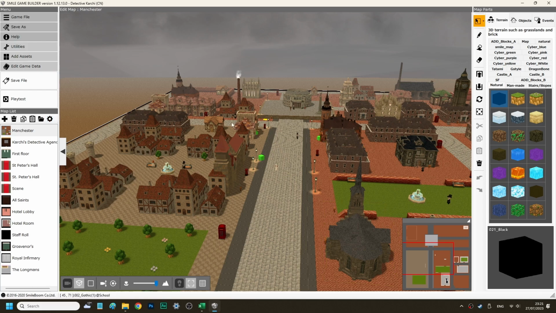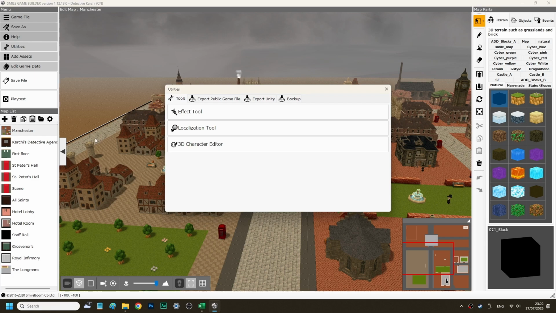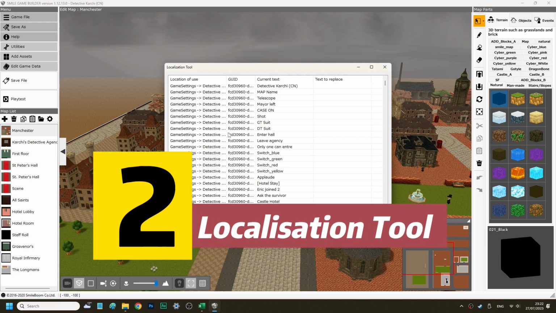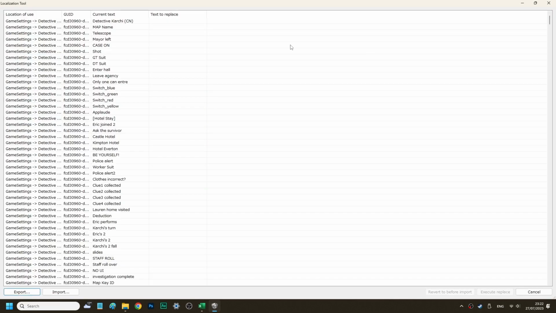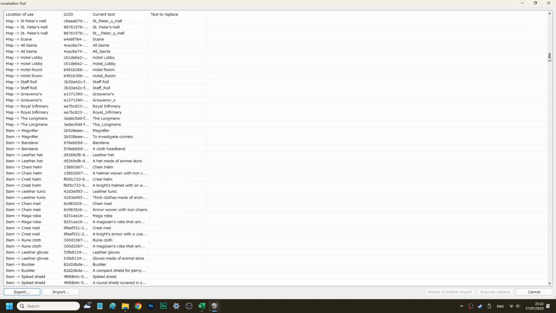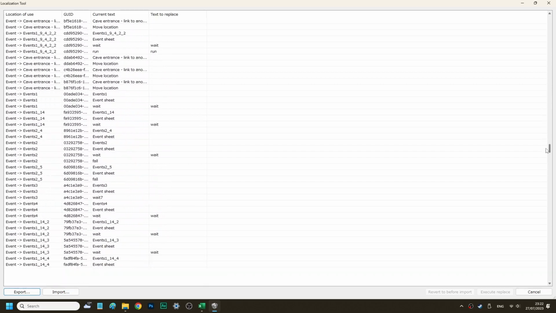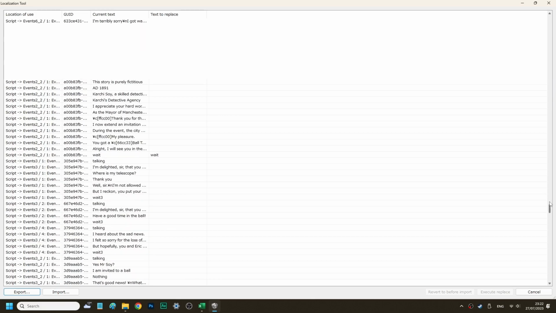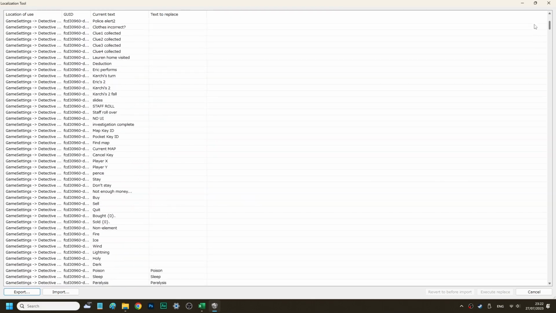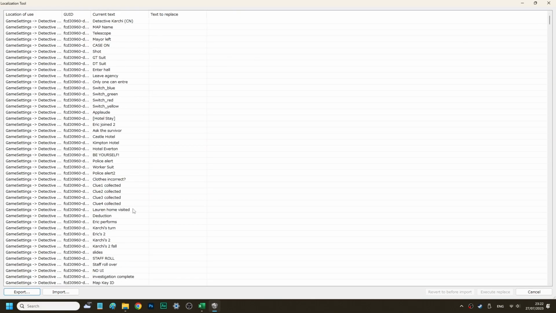So this is the copied file. I have already renamed it as Detective Kachi Chinese. If you click on the utility on the main menu in the editor and then find Localization Tool, you will open up this text editor where you've got all the items that are translatable. You've got more than 1,000 lines over here, but don't worry, you do not need to translate every line. Some of them are just functional.